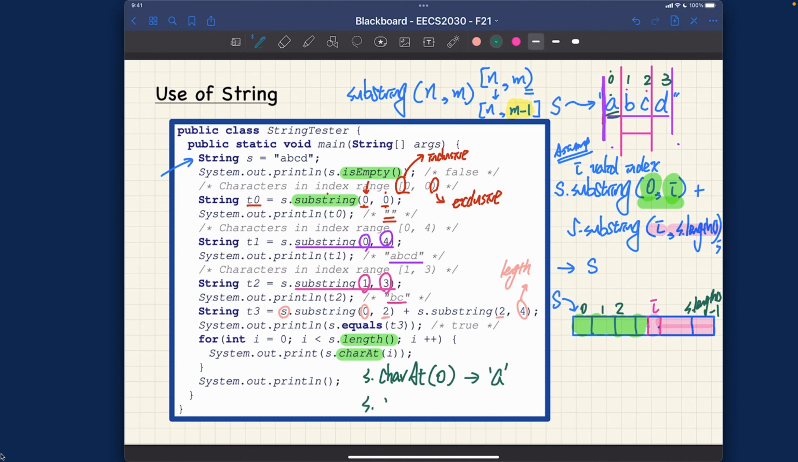One more. If I say s.charAt, how do I get the last character? Well, even if you didn't know the length of the string, you can say s.length, making sure it's a method call, minus 1. That should return the last character in the string, so that will give you D, the character, right? Don't forget, we use single quotes for a character, and double quotes for a string. All right, so that's about the methods.